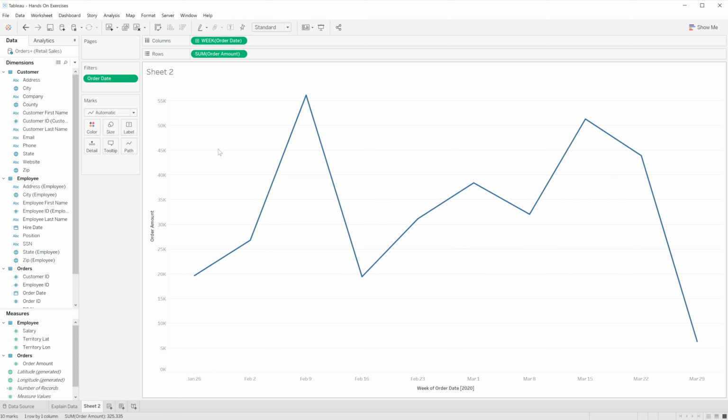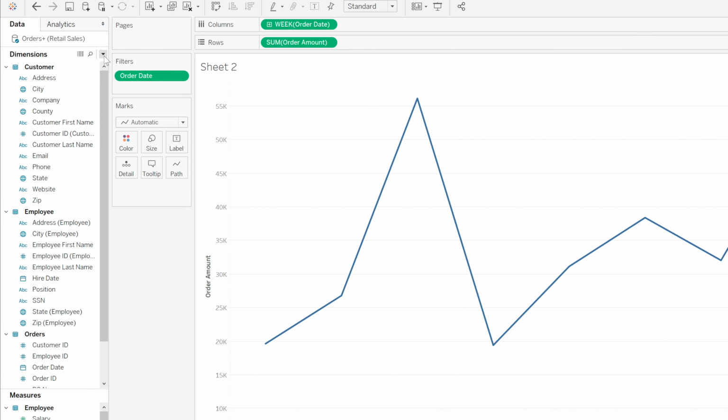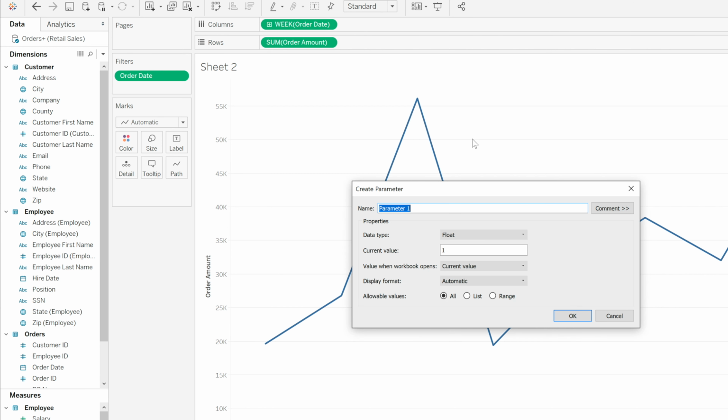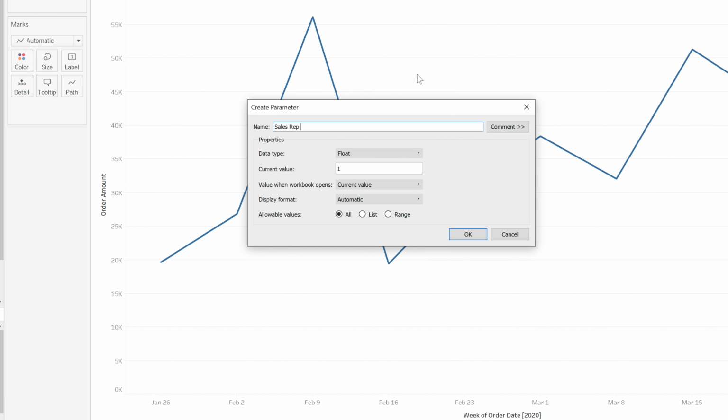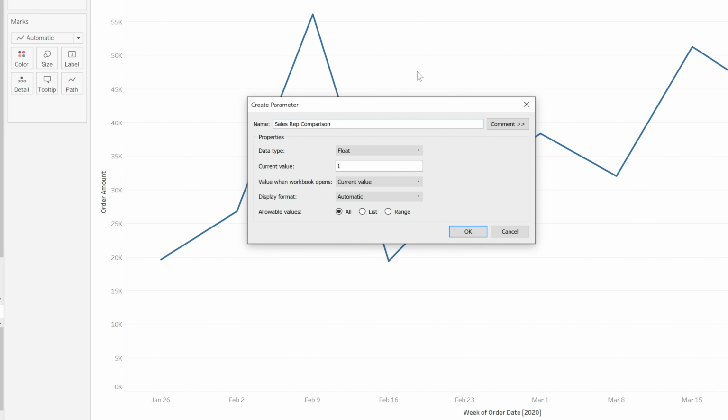Instead, I'm going to create a parameter. So to my data pane I go, to the dimensions I go, little drop down arrow, and create parameter. We're going to call this parameter sales rep comparison. Sales reps are strings, first name, last name. So that's going to be a string data type.